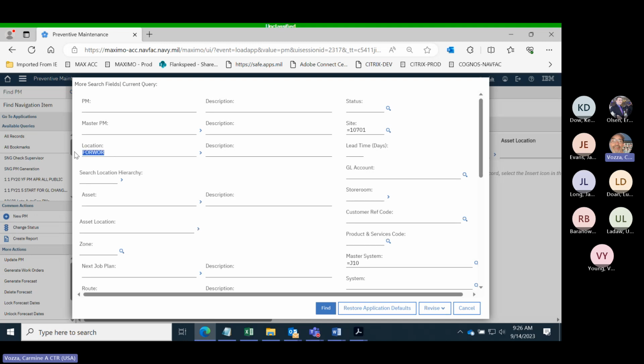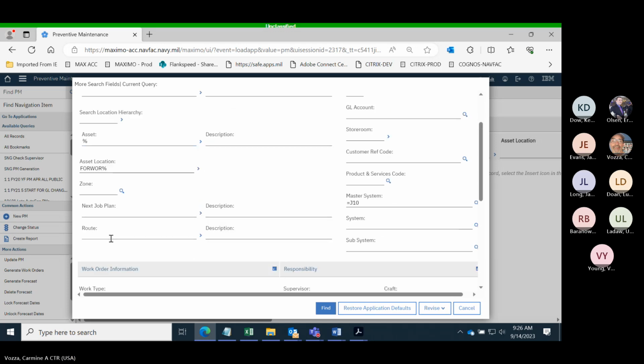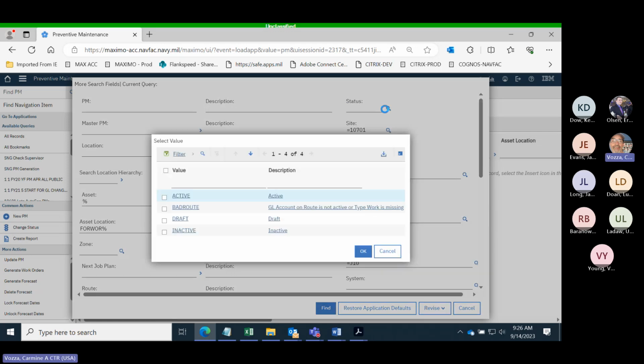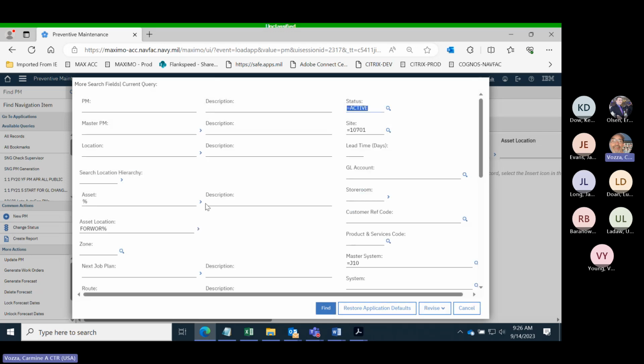If I'm looking for an asset-based PM, I'm going to come down here. All right. And I want it to be an asset-based PM, just like we saw, no route. So I want a Fort Worth electrical utilities PM based on an asset with no route assigned, and I want it active. Now, maybe we don't have any, but we'll find out in a minute.